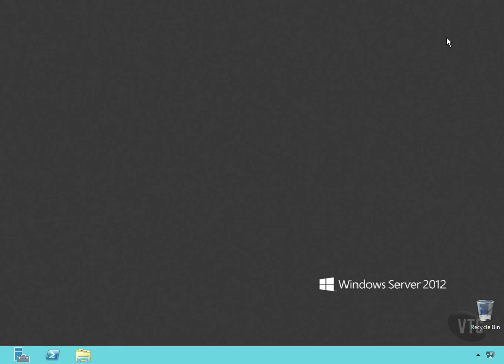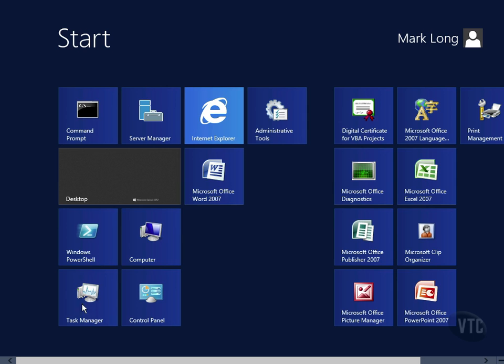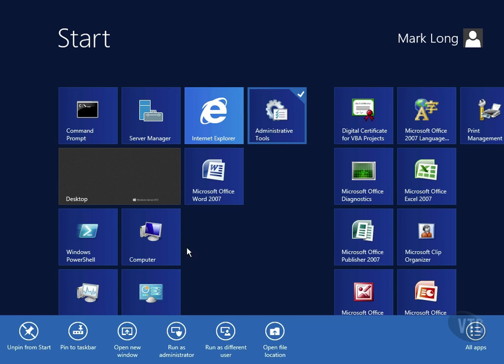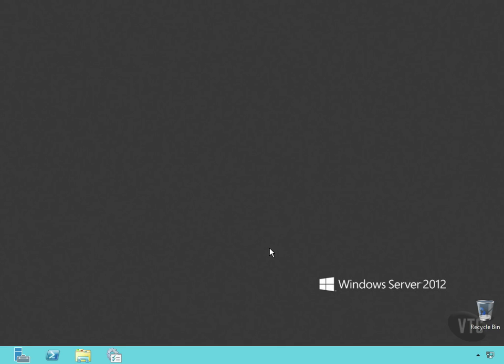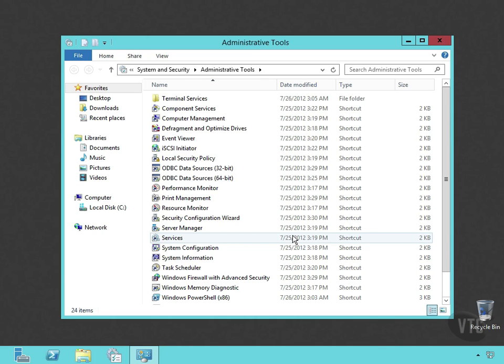Now let me show you a shortcut and one that you need to get used to. If I go out to the Start menu and right click on the administrative tools tile, I can come down to the bottom and pin that to the taskbar. Now notice there is a desktop tile here. And if I left click on that, it takes me out to the desktop. And pinned to the taskbar down here is administrative tools. Click that one time and there I am, right into administrative tools.